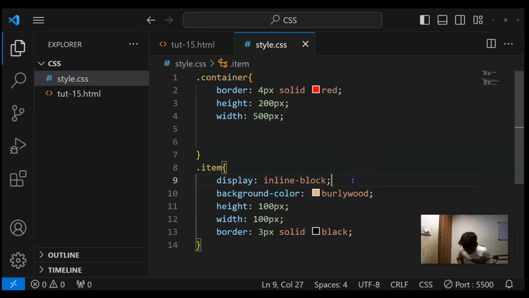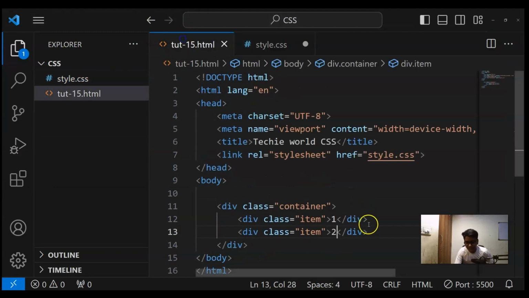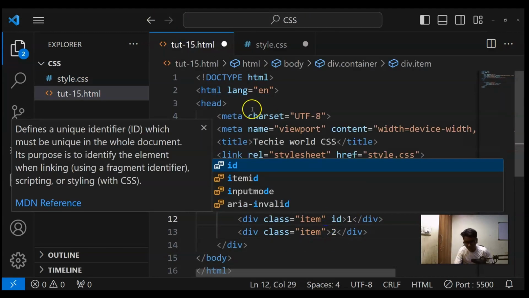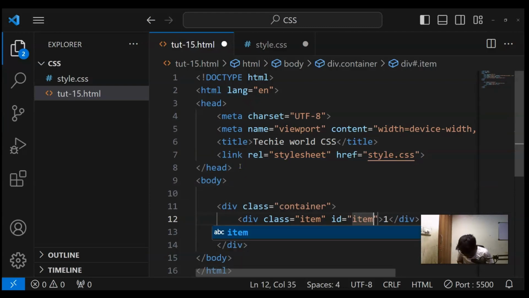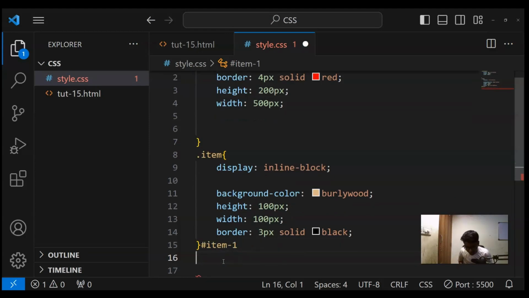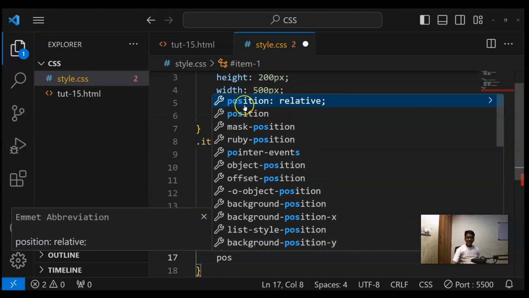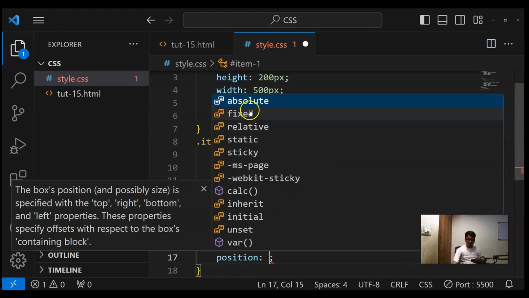So now let me give it a position, not this one. First of all, let me select my first item. I think so I have not provided it any ID, so let me first provide it one ID, item 1. And over here first of all I will select my item 1 with the ID selector, item 1. Again I have to do that, item 1. Okay, and over here position, and if the position is static it will not work. Z-index will not work because position static is the default position.